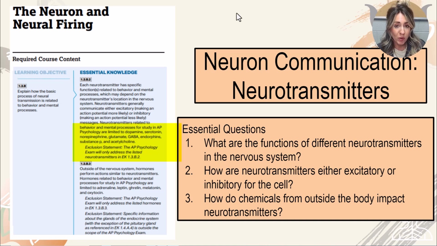The essential questions that we're going to be focusing on today in order to get at that objective are: What are the functions of different neurotransmitters in our nervous system? How are neurotransmitters either excitatory or inhibitory for a cell? And how do chemicals from outside the body impact neurotransmitters?